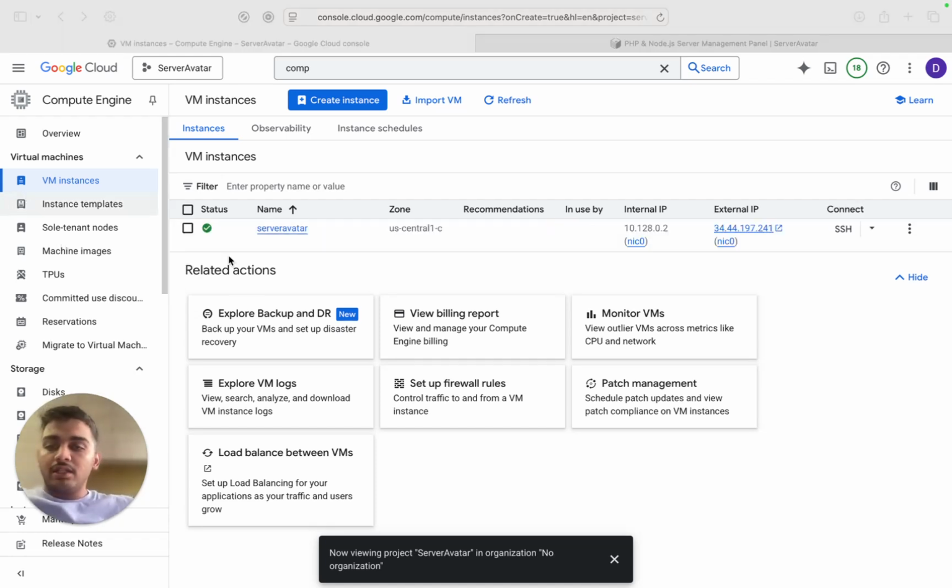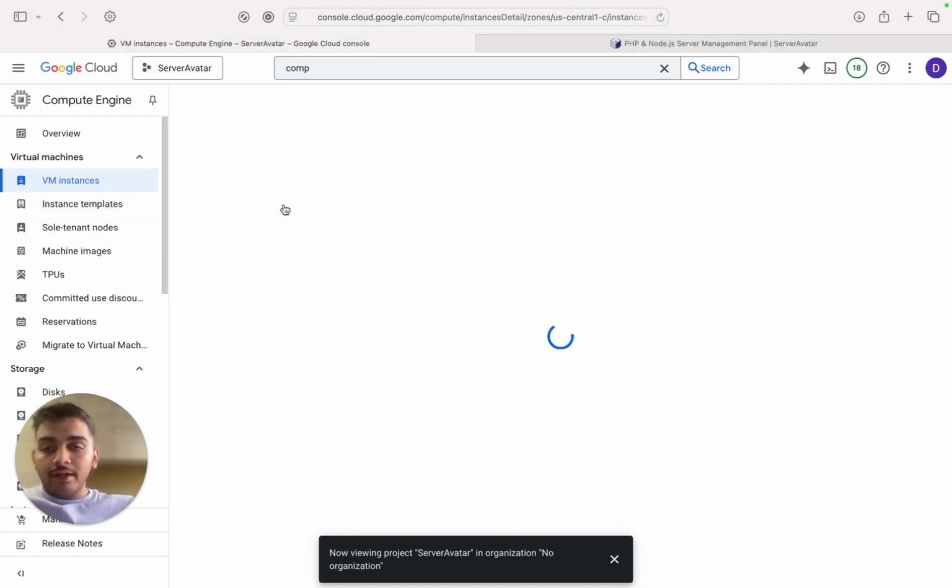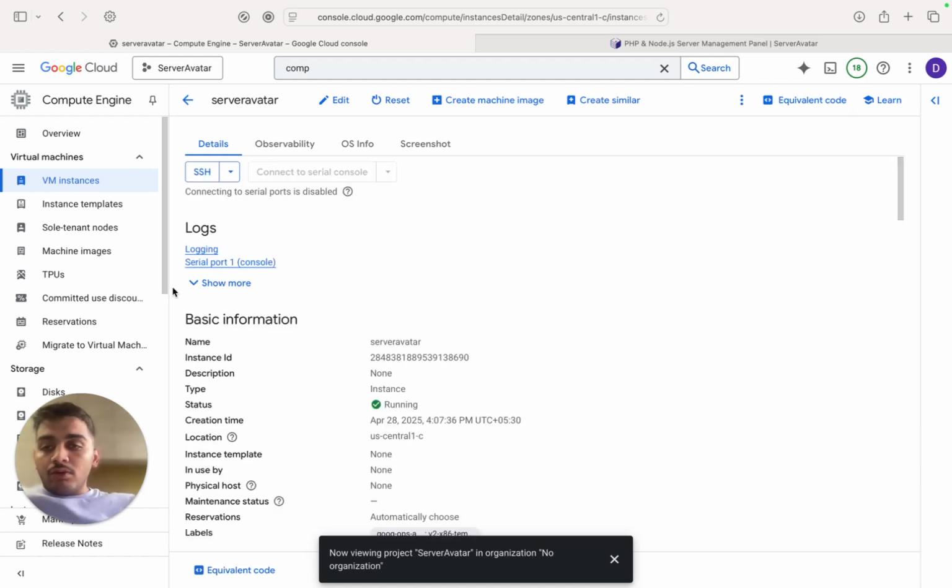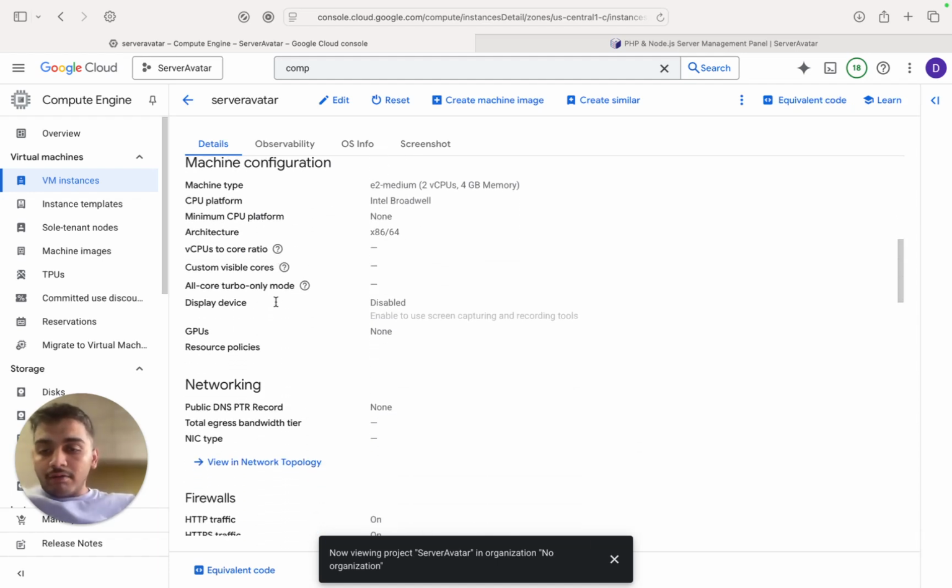So here you can see our server has been up and running. So let's now configure the 43210 port should be open. So for that, go to the name of the server, like name of the instance, that is the server avatar. Click on that, and here you have to go to the network.